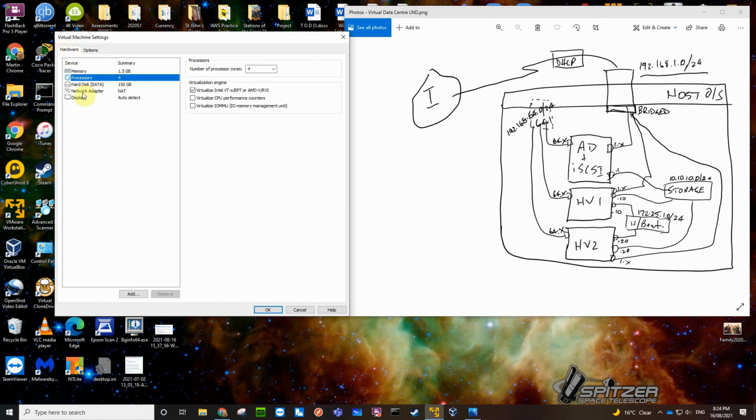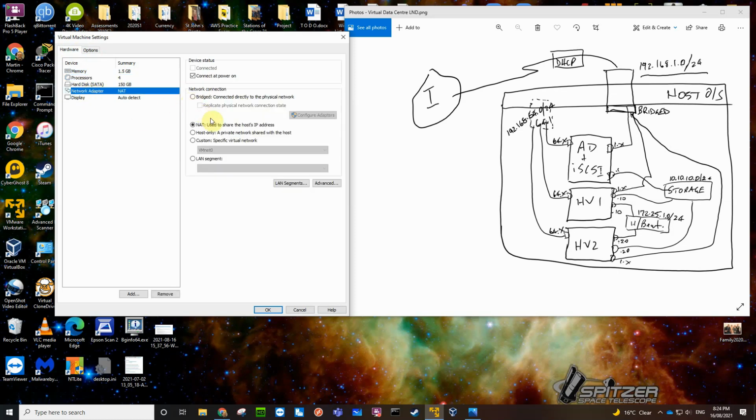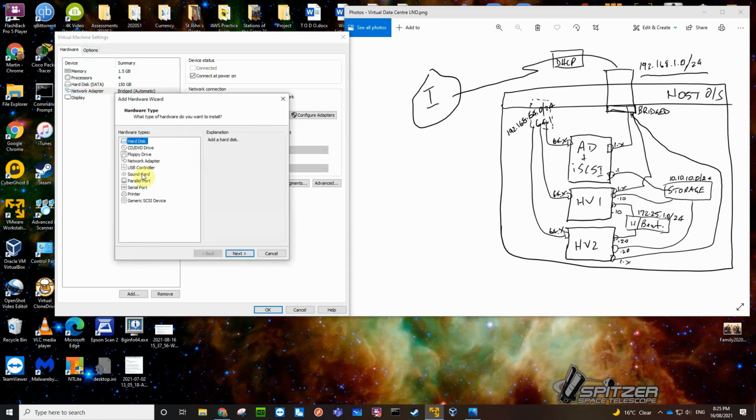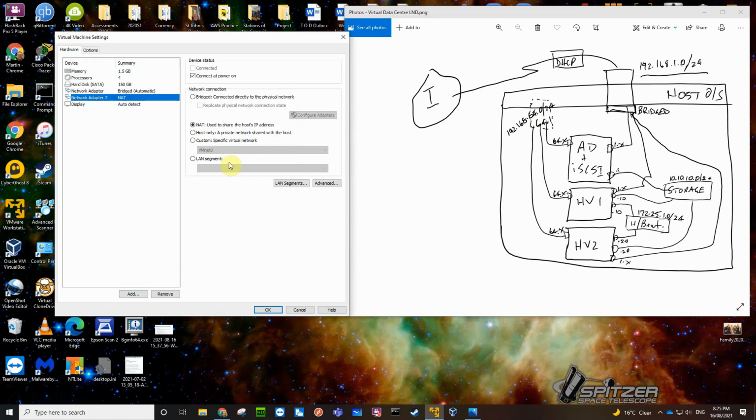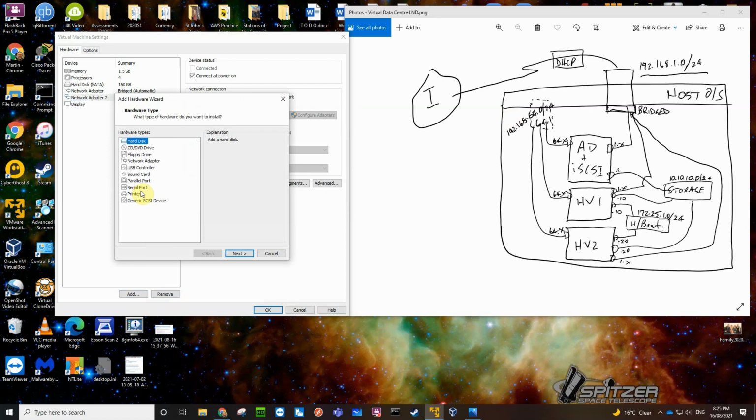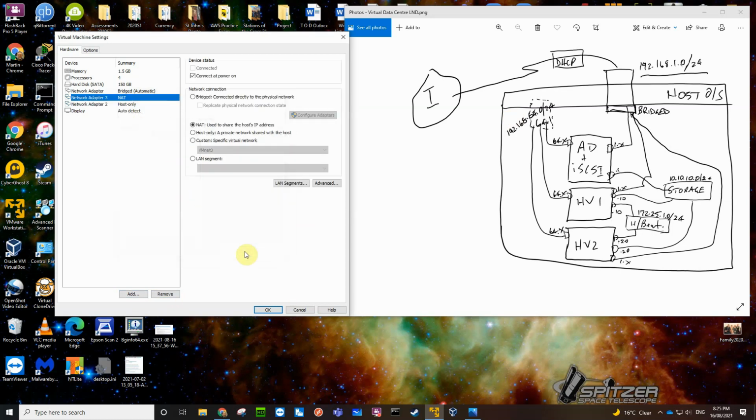The other thing we need to do is the network cards. So on the network adapter, first of all, we need to make sure that the first one is bridged. And then we need to add in another network card. So network card 2 is going to be host only. So let's click on host only. And then go add another network card. And this one's going to use the custom LAN segment storage.